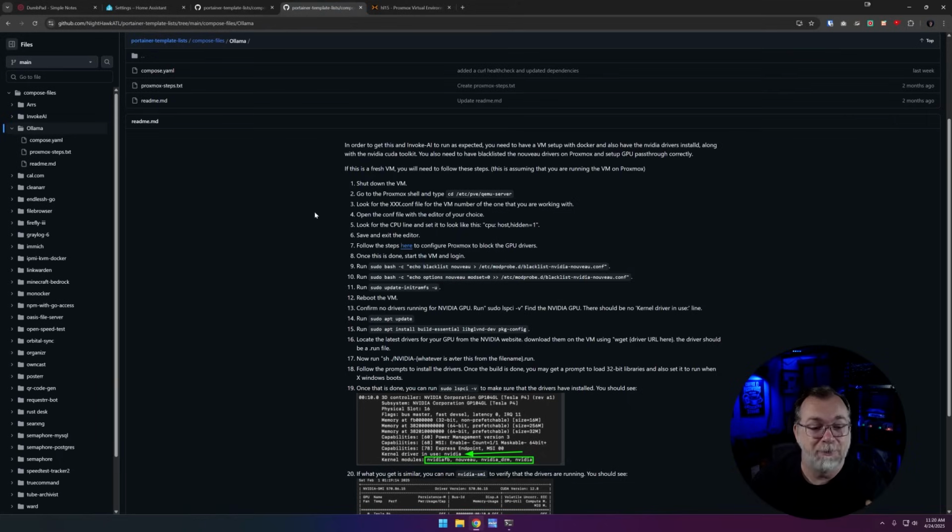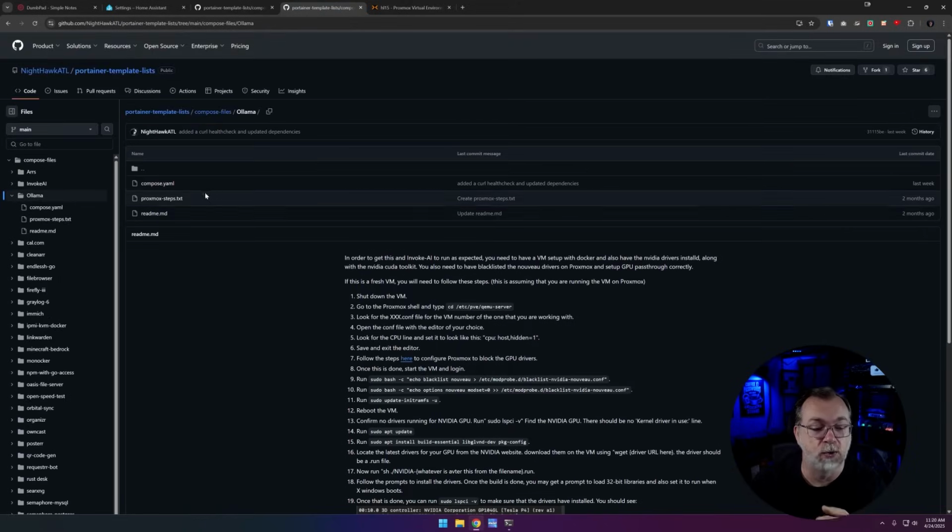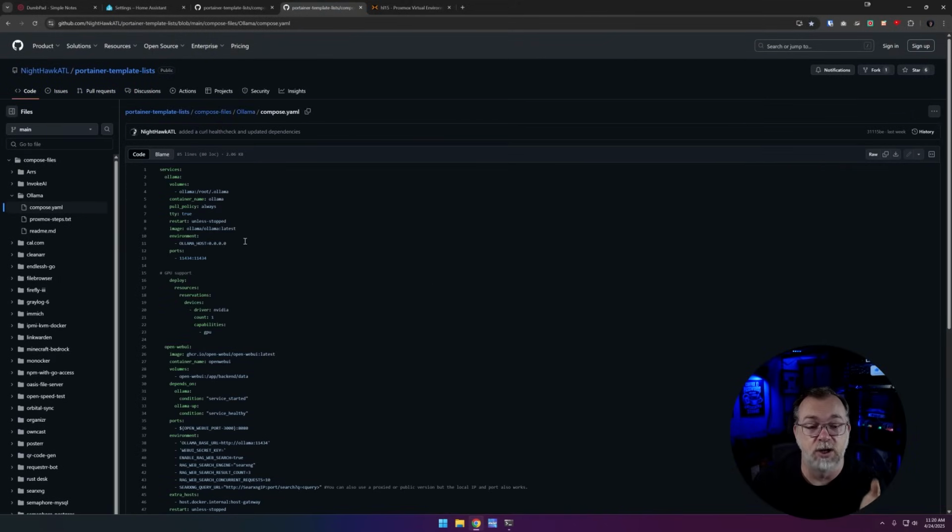Once you've got your GPU passed through, your drivers set up and configured, and the toolkit set up and configured, and you're sure that your GPU is ready to go for your Docker container to use, the next thing we want to do is come back to this GitHub repository and take a look at this compose.yaml file here. Now, there's a lot going on in this, but it's all pretty straightforward.